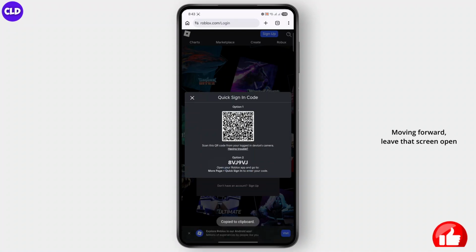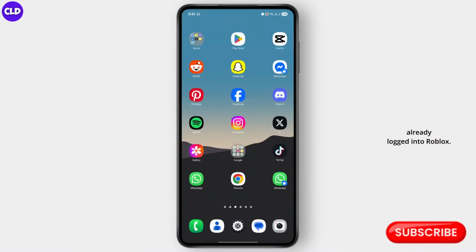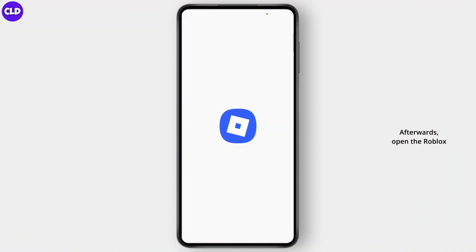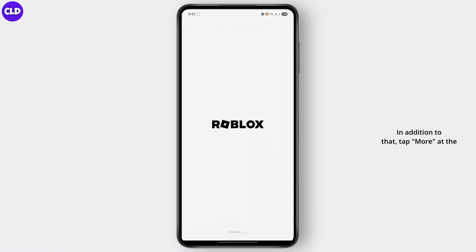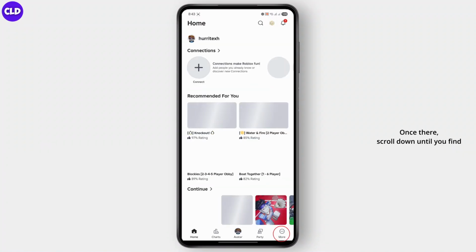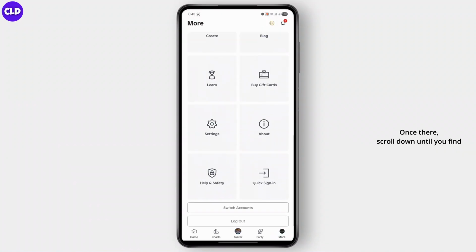Moving forward, leave that screen open and grab your phone where you're already logged into Roblox. Afterwards, open the Roblox app on your current device. In addition to that, tap More at the bottom right corner. Once there, scroll down until you find Quick Login and tap on it.